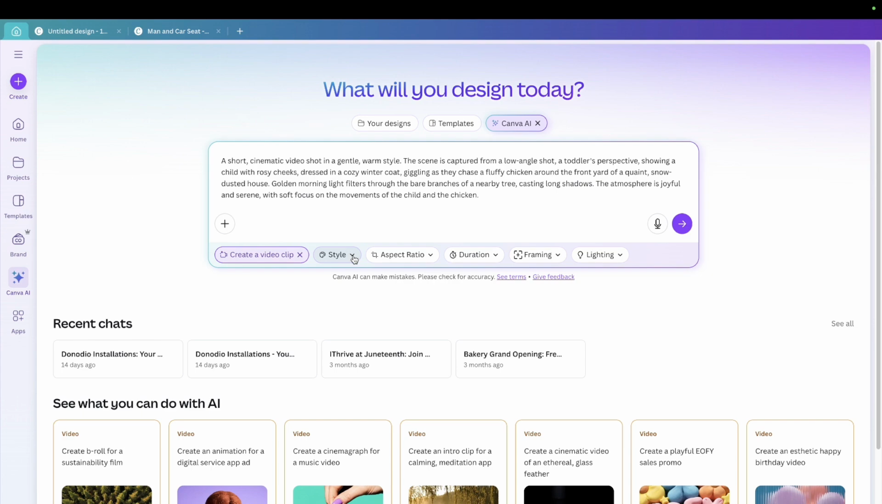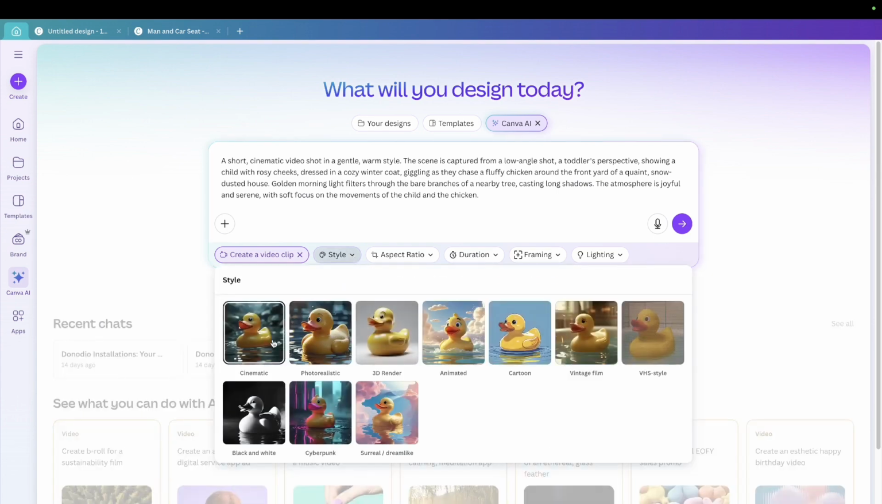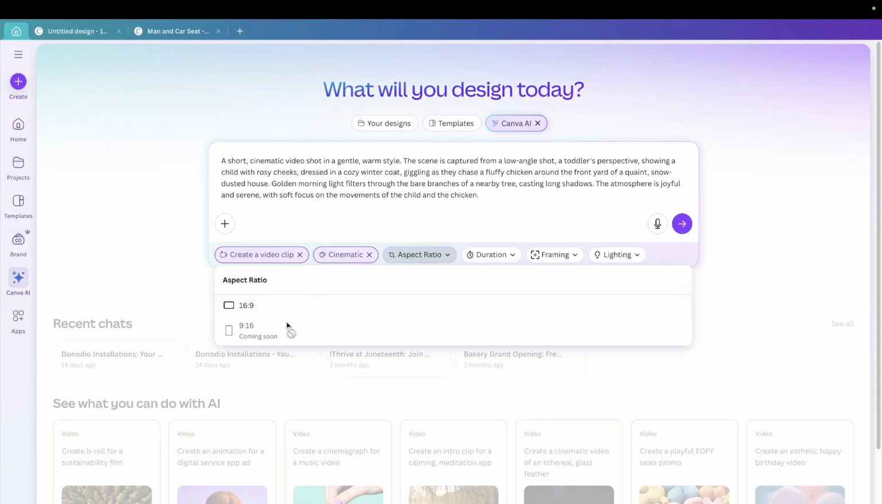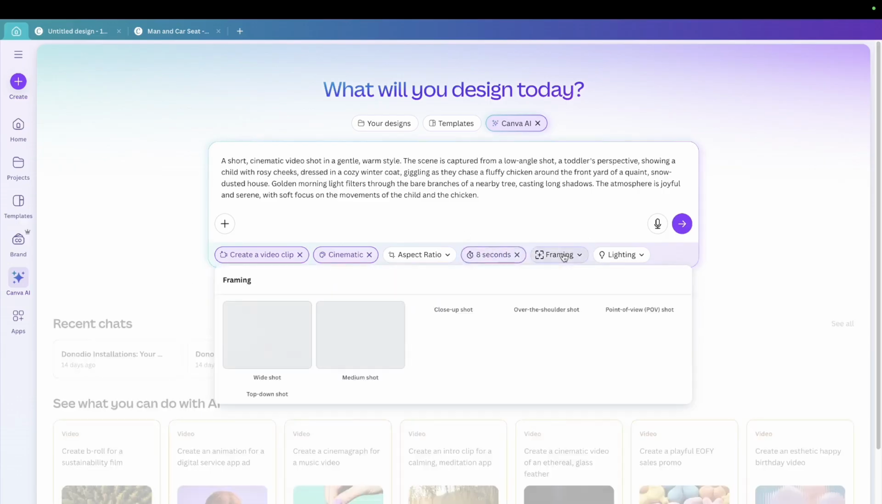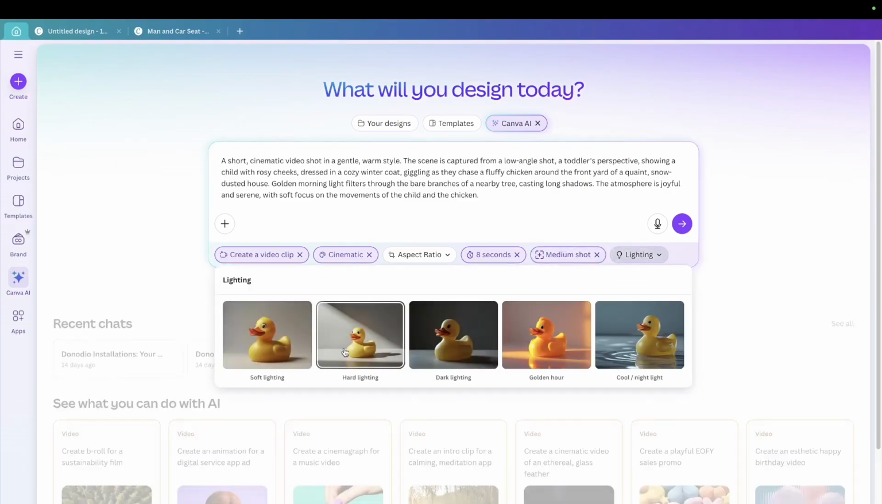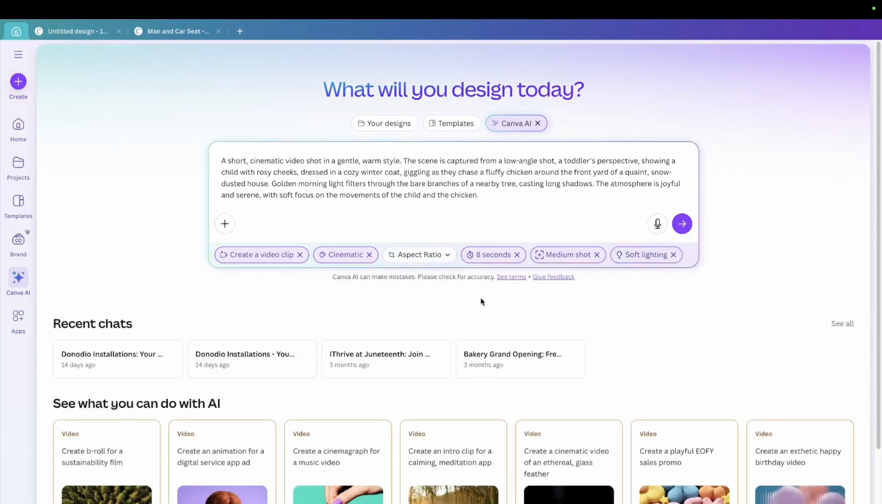And then you can come and choose your style. You may want it to be cinematic, photorealistic, 3D render, anything of that sort. I'm just going to choose cinematic. And then the aspect ratio, I'm just going to leave it at this. If you want to use this for mobile, then this is coming soon. And then the duration is 8 seconds. And then the framing, you can choose any of these. Let's just say medium short. And then lighting, I want it to be, let's see, soft lighting. And then that's it. I can just go ahead.